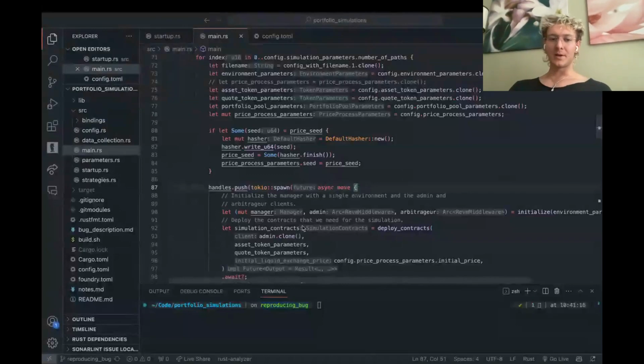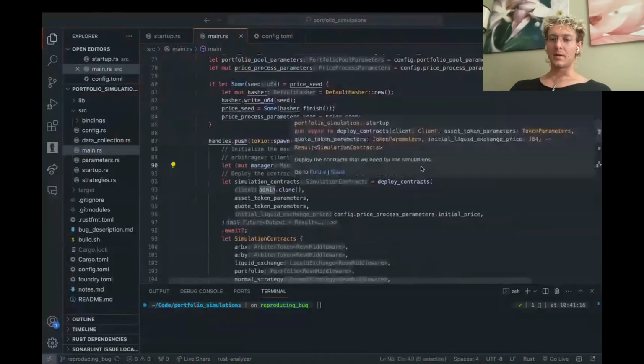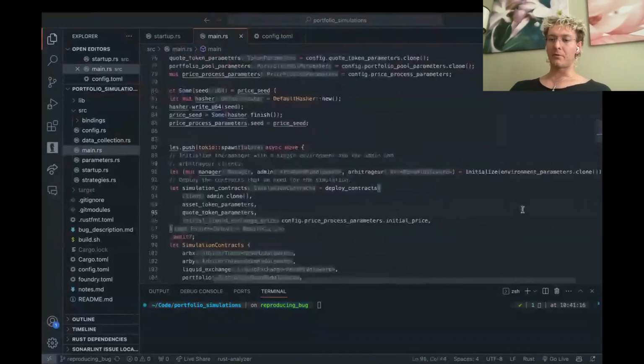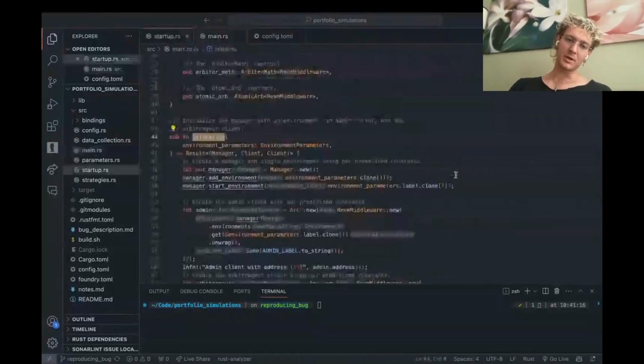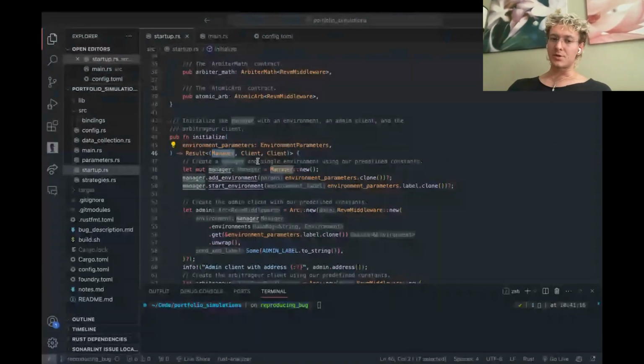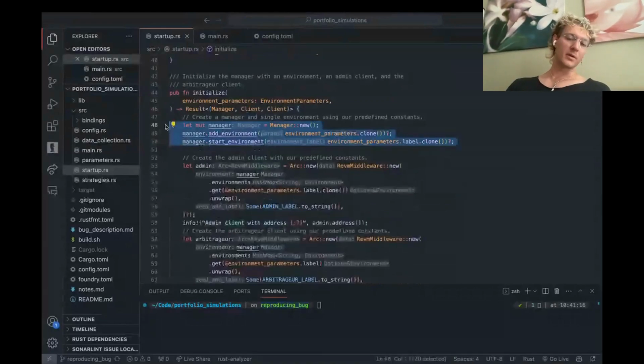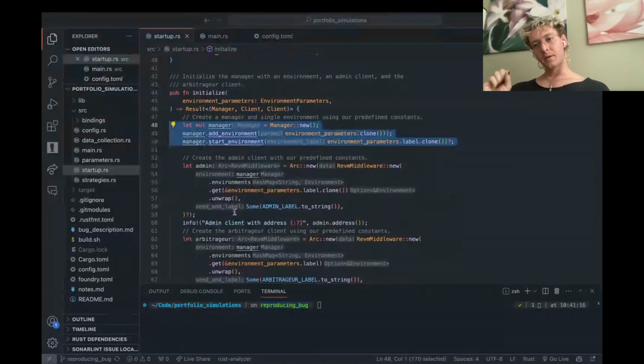And then we create a new handle where we create the manager, the admin, and the arbitrageur with this helper function called initialize. And we can look at what this one does. It's in startup here. Essentially, we are going to return a simulation manager and then two clients. Of course, you're familiar with these lines. They're in the same exact template, we just looked over the Arbiter template.